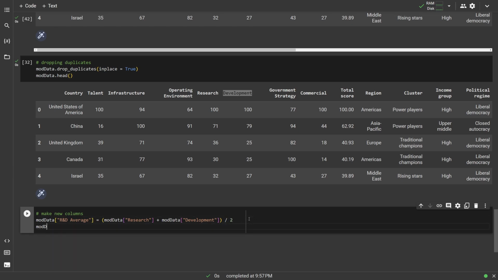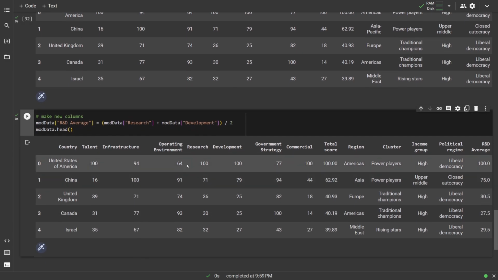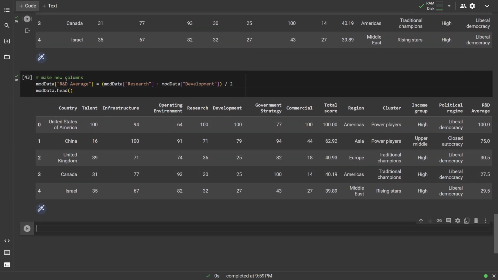Now if we run mod_data.head here, you'll see it did make an R&D column, but it made it at the very end. It did appear to work, but it's kind of inconvenient for the ordering that the R&D average is at the very end, after all the categorical variables and not right after research and development. So let's make a new code block down here for rearranging columns.